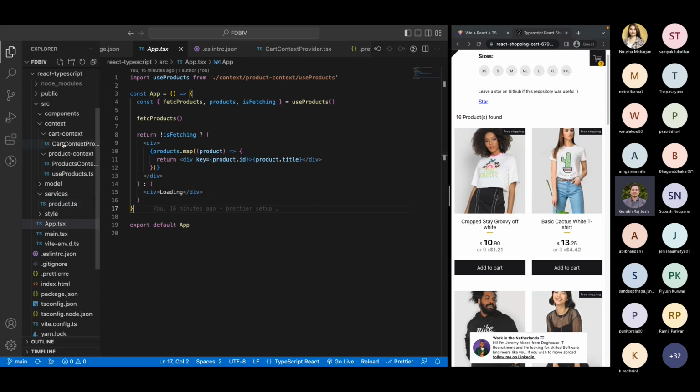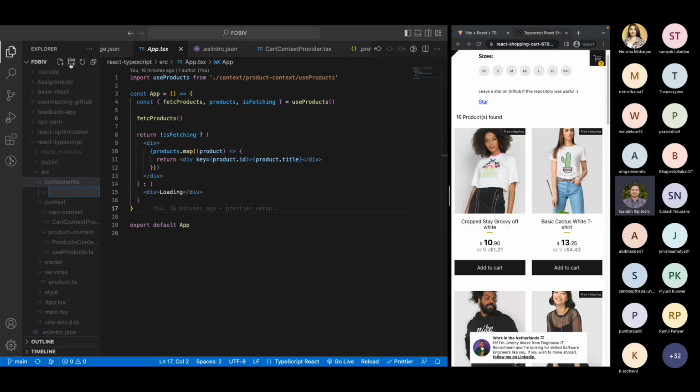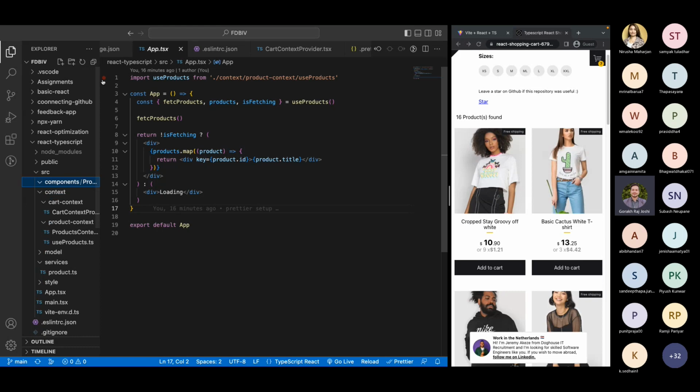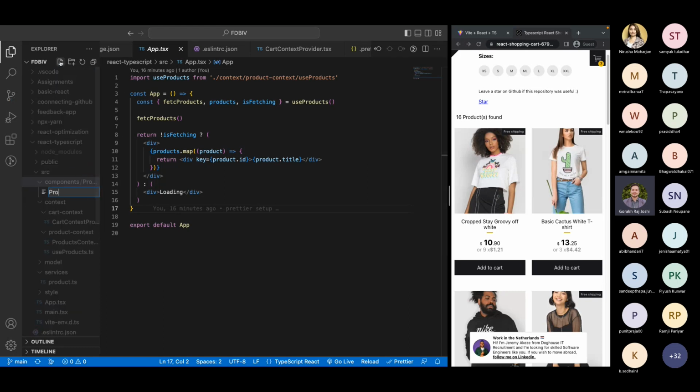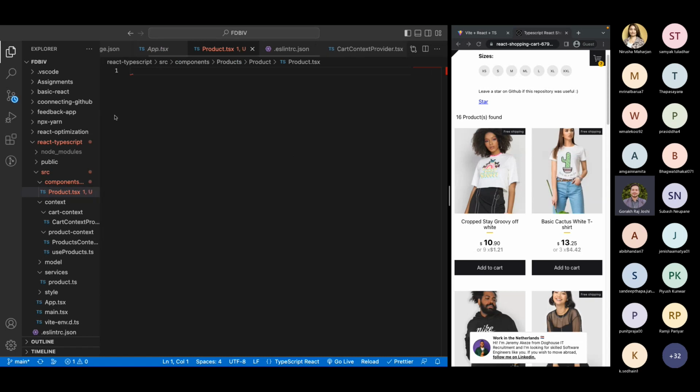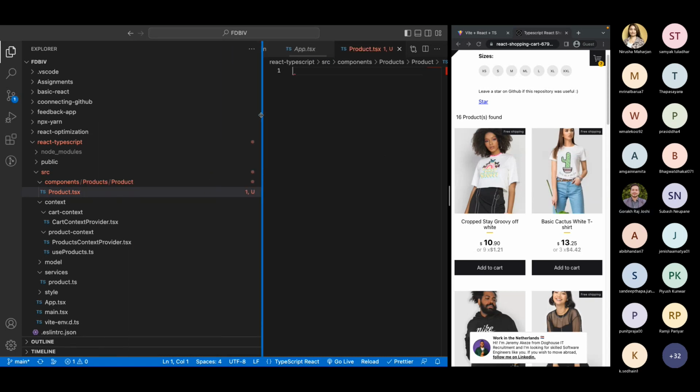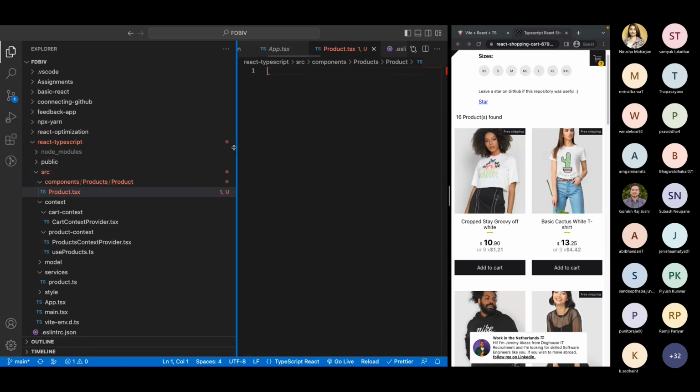Let's create one component. Inside components, we can create a folder called products. Inside products, we'll have product. And inside product, let me create a product.tsx file. And this will be our first component. Okay, this is the folder structure we have. Inside products, we have product.